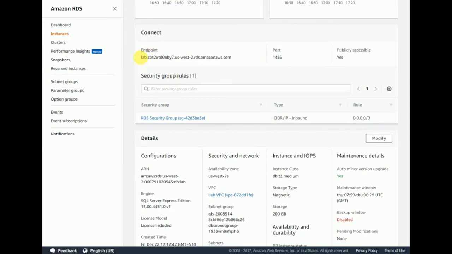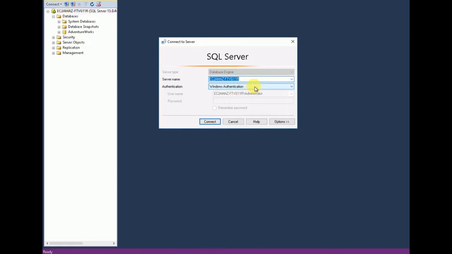So in our case, I'm taking the endpoint. 1433 is the default port, and publicly accessible is yes. So go back here and try to connect to a database. I'm giving the server name as this. It's not Windows authentication, it's SQL Server authentication. I'm going to give the credentials. Username is student and I'm giving the password.